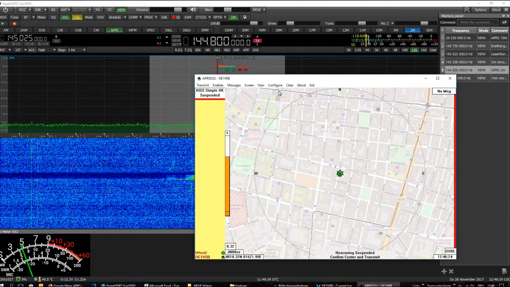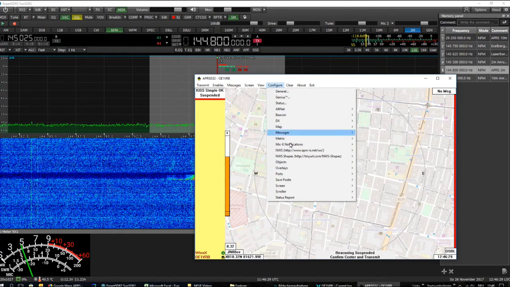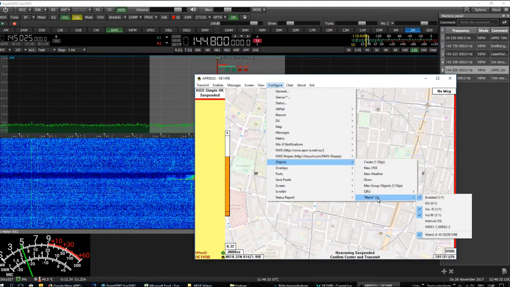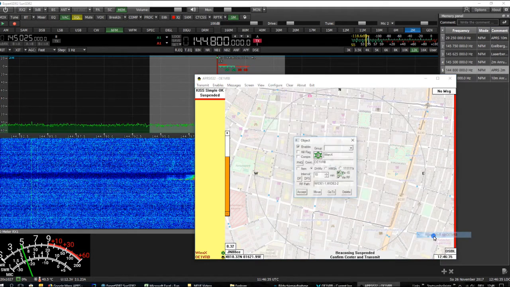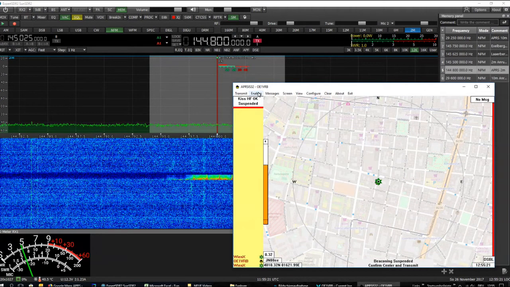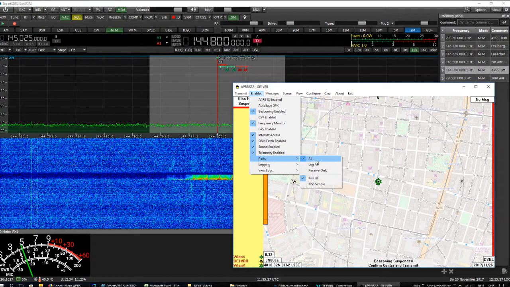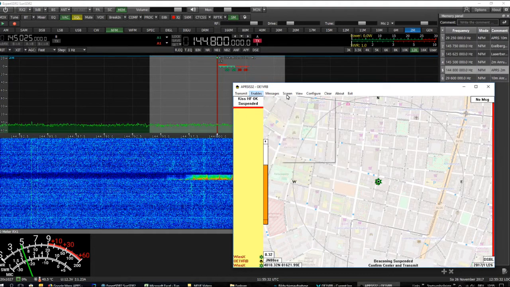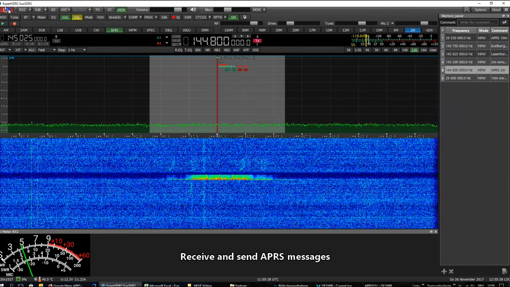I created one object on top. Configure objects, and here I call it WinX. It's enabled, and here I just set the RF path WIDE1-1 and WIDE2-2. So guys, now you need just to enable the port that you configured previously. This was KISS HF in our case, and here we switch on the SunSDR.